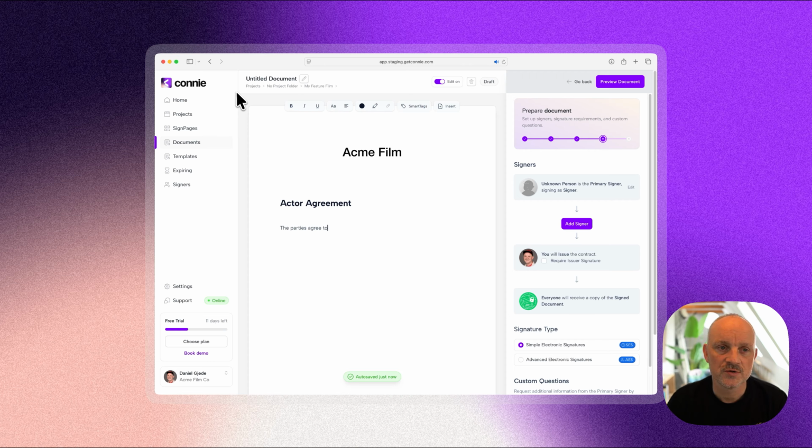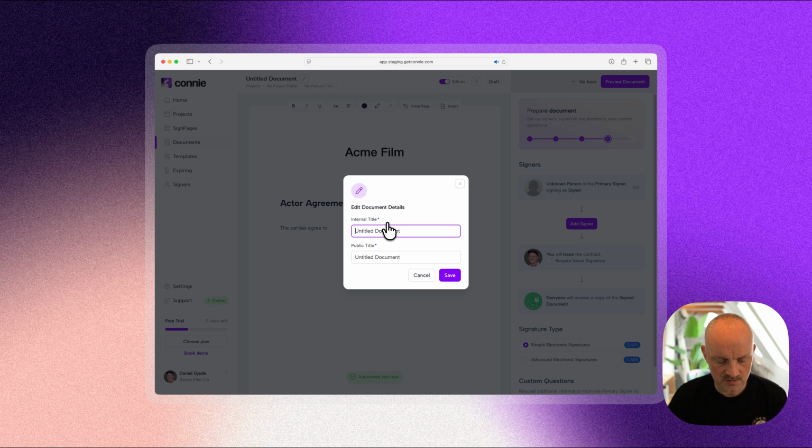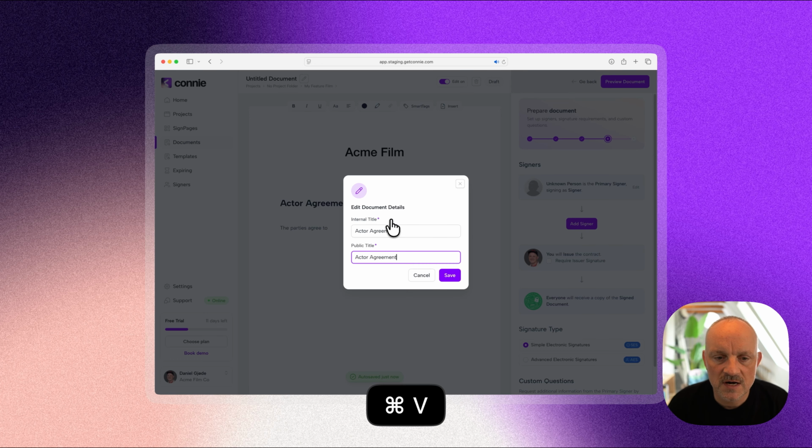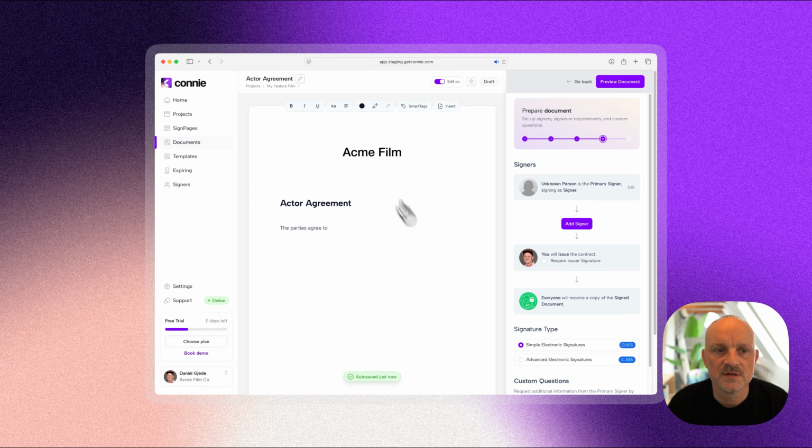Also, I want to show you a revised top bar. You can now see that whenever you create a document, it will either be a copy of maybe a template that you have or just an untitled document. And you can always go up here and rename the document. So you could say, well, this is our actor agreement, and I want to use the same name for our public title. So hit save, and now it has that name.